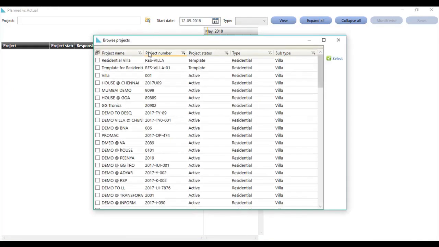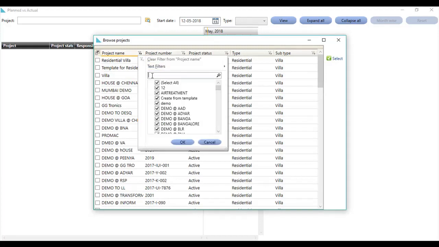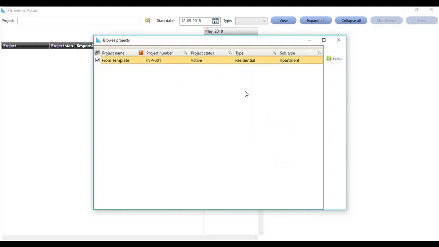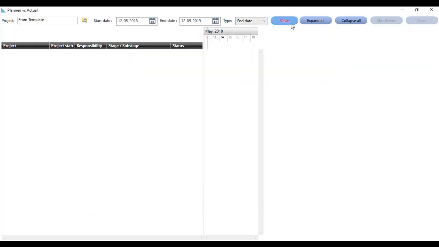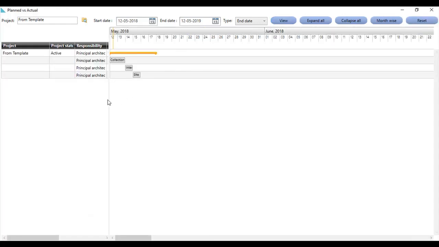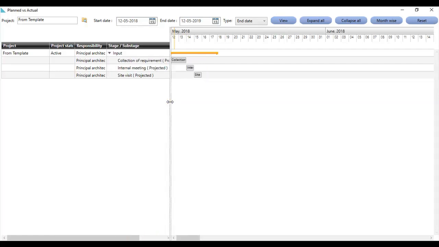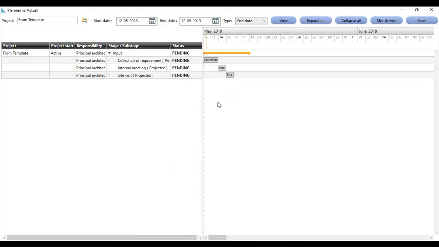From the project list, filter based on the project name. Select the project and click on View. As we have imported only one stage, the report is displayed based on the timelines of that stage and substage.